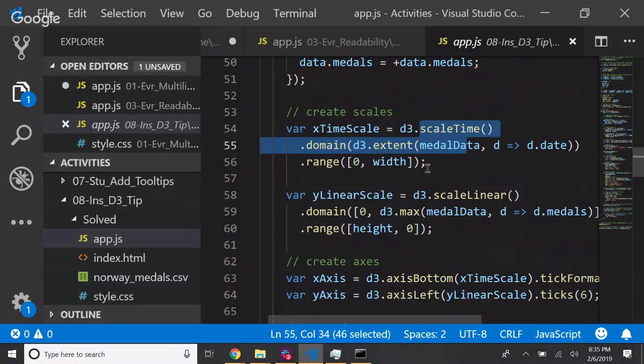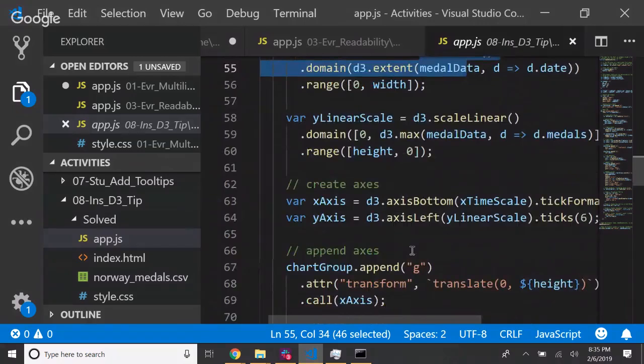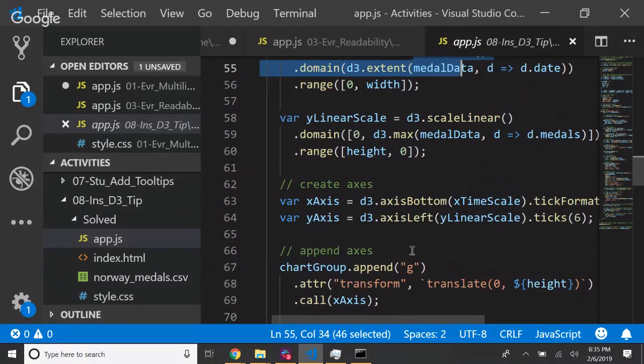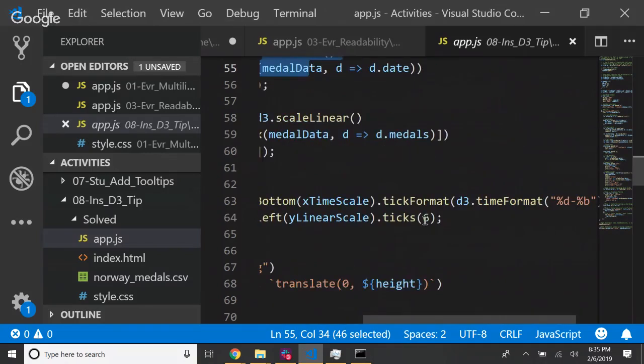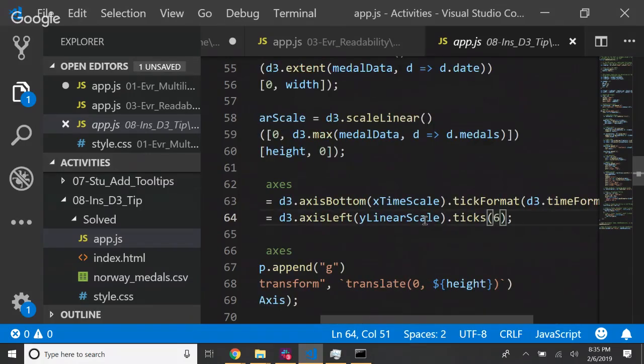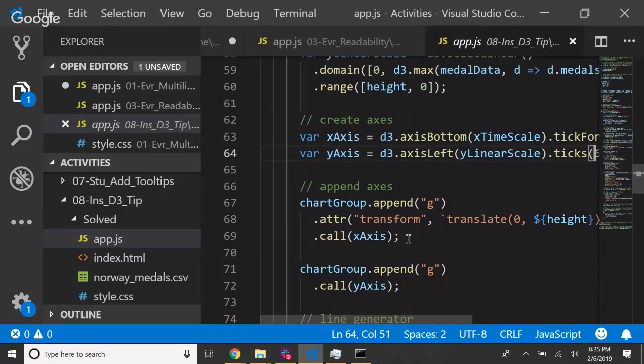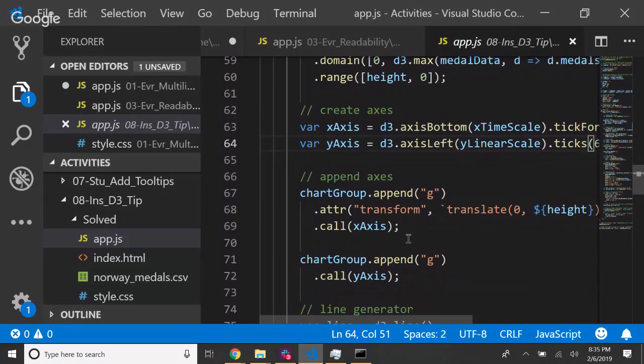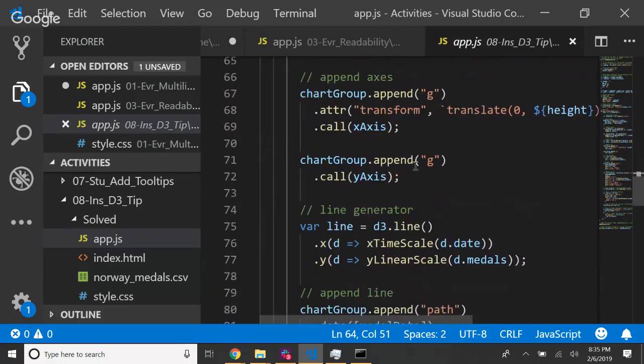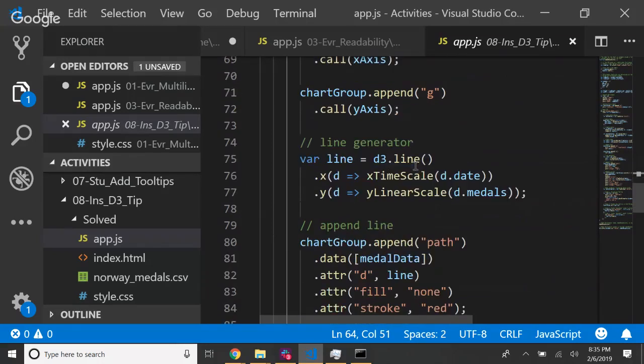Key things to remember: range 0, width, height, comma 0, because you're moving from the left top of the window. Creating axis is pretty much the same. You specify how many ticks you want, and it'll give you only that number of ticks. Appending axis is also standard. Always x-axis you move down. Y-axis left one you keep it like that. Y right axis is width comma 0, right?